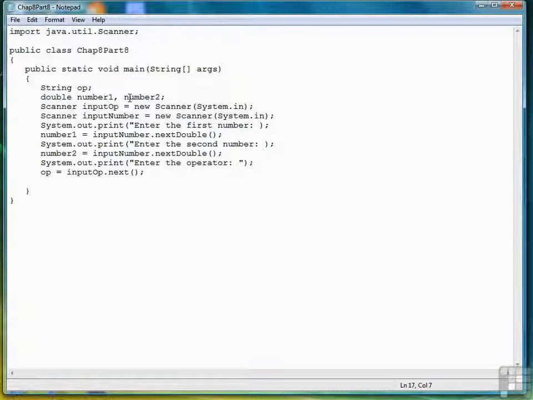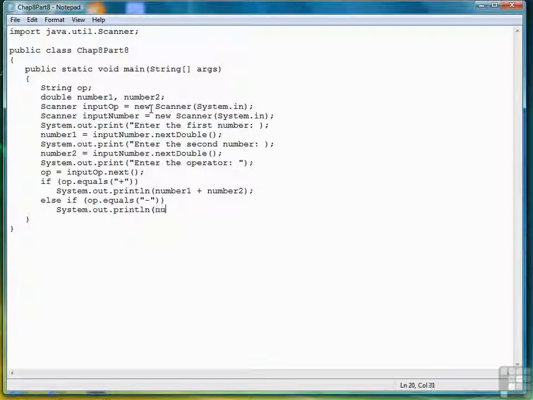Now we're ready to write our series of if-else-if statements. What we're going to do is look at the operator that the user entered and then perform the appropriate arithmetic for that. So we're going to write if op equals plus, system.out.println number 1 plus number 2. Else if op equals minus, system.out.println number 1 minus number 2.